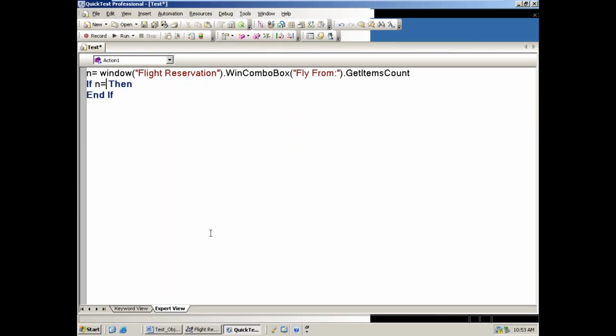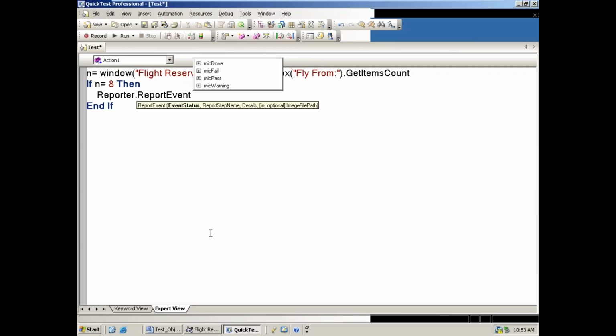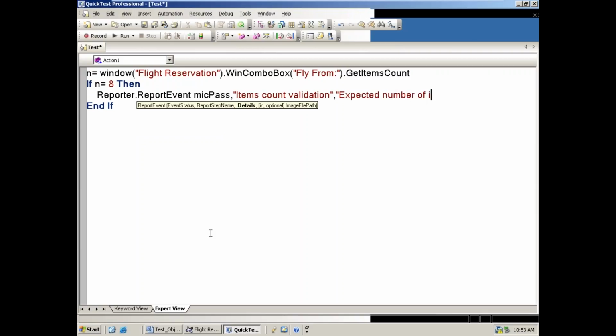Then if the n value is equal to what is expected, 8, if it is 8, I want to say the test is pass. That status I want to pass into the test result window. We can go for reporter dot report event, micPass, items count validation, expected number of items are available, else, the condition is false.